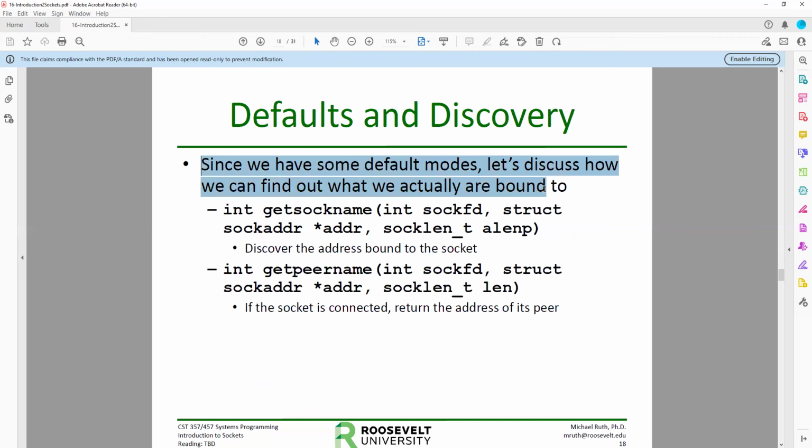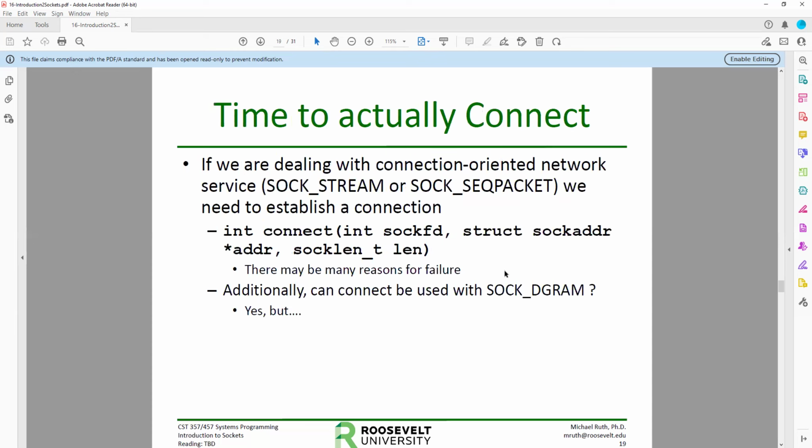Defaults and discovery. Since we have some default modes, we'll discuss what we can actually figure out about what we're bound to. So you can get the socket name, which gives you the address bound to the socket. Get peer name: if the socket is connected, we get the address of the remote peer. Okay. Remember, sockets have 2 ends. Each end has an IP address and a port number. So if I want to know what the address and the port number of my remote party is, getsockname gives me mine, getpeername gives me the remote one.